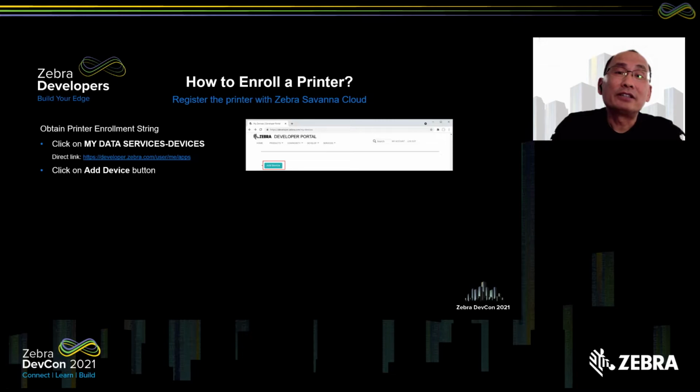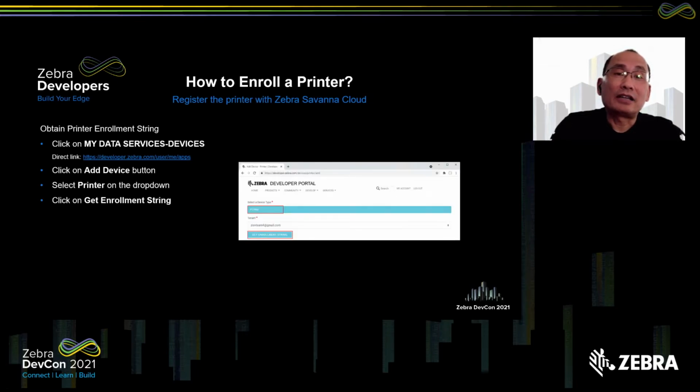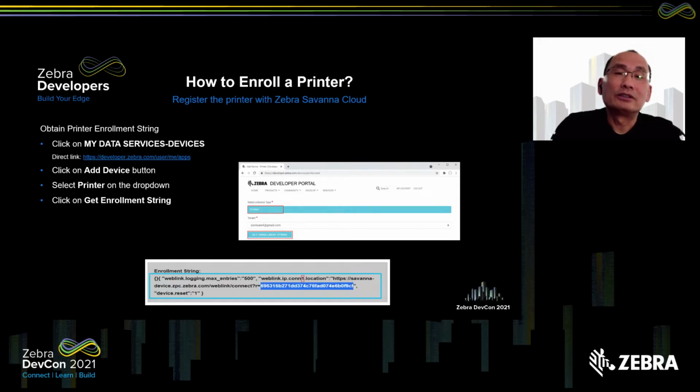There is a direct link you click on that goes to the My Device page. On the My Device page, you click on the Add Device button, and it will pop up a new page that allows you to choose a printer, because we want to add a printer. Then you click on the Get Enrollment String button. That will return you a text string. This is the string you need to send to your printer as it is.